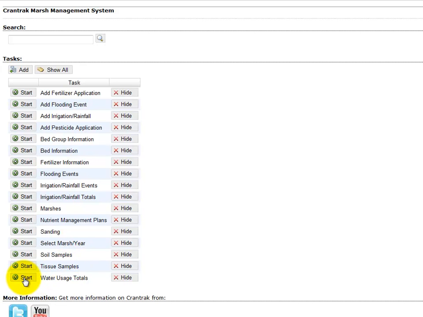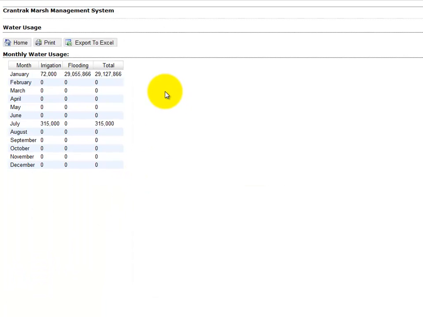If I click on the Start button next to the Water Usage Totals task, the page will change to show me a breakdown of every month of this current year, and I'm working with 2011. It will show me the irrigation totals in gallons, the flooding totals in gallons, and the overall total, adding these two columns together. You're able to click the Print button, as always, and the Export Excel button to export this listing to Excel. In a future podcast, we will be explaining the flooding events, part of the system that will allow you to record that information as well.